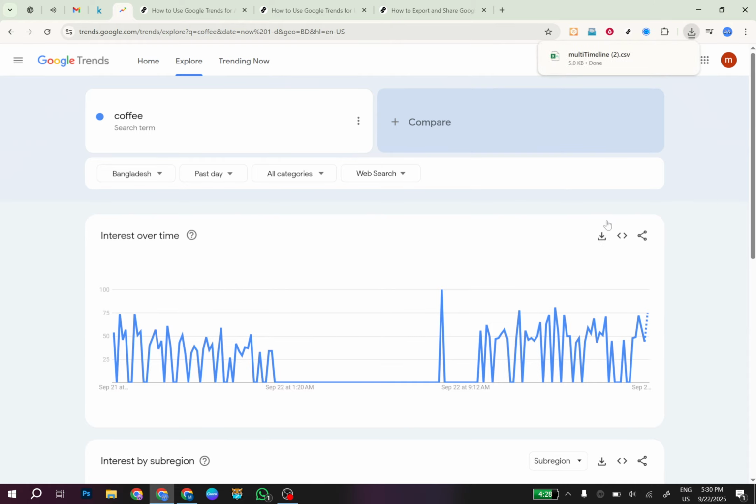It typically looks like a downward pointing arrow. Clicking on this icon allows you to download the data as a CSV file. CSV files are incredibly useful, as they can be opened with various data analysis tools and even spreadsheets like Excel or Google Sheets for further exploration, analysis, and sharing.